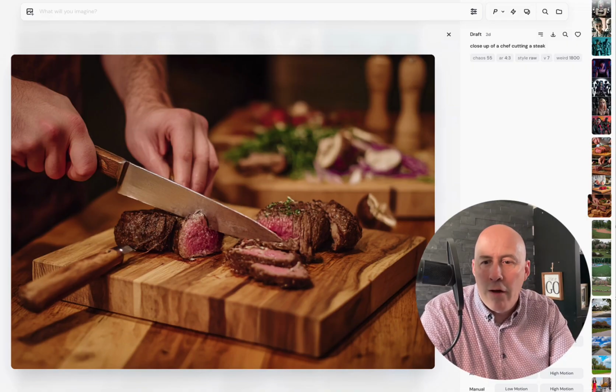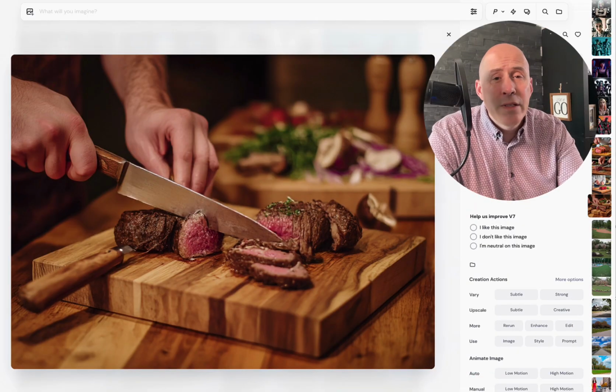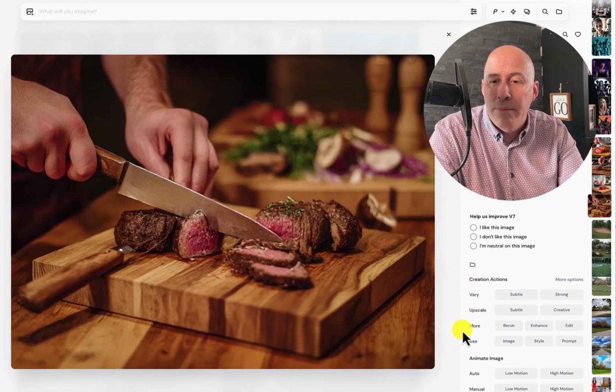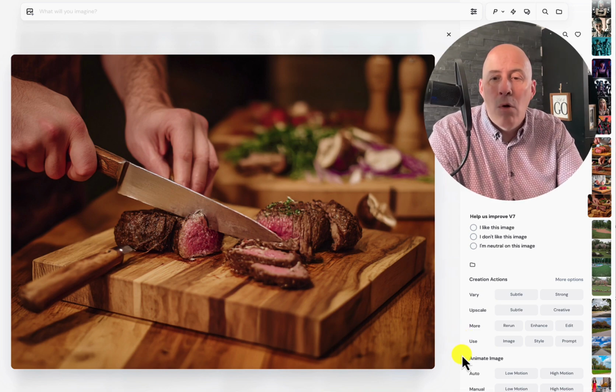But let's start off here, where when the image is opened up, you'll see here that you have the options you had before in terms of upscaling and enhancing and so forth, but you now also have those animation modes.